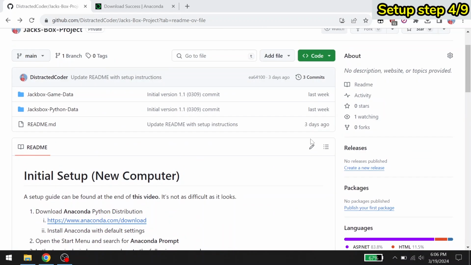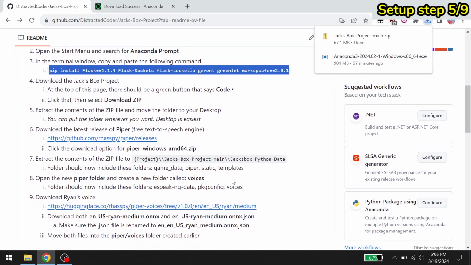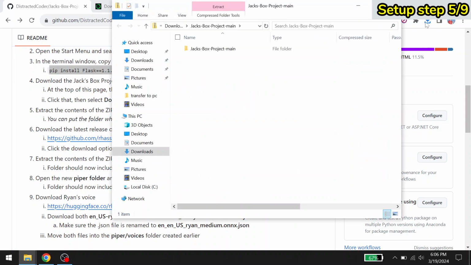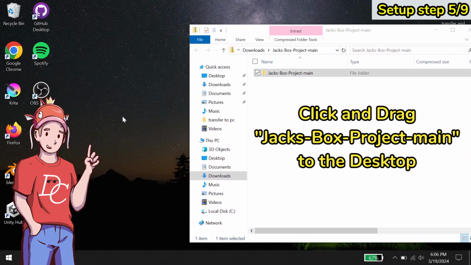Download the Jackbox project by scrolling to the top of this page. Click the green button that says Code, and then click Download Zip. Open the new download and extract the contents to your desktop. It does not matter where you put the game, but I find the desktop to be easiest.